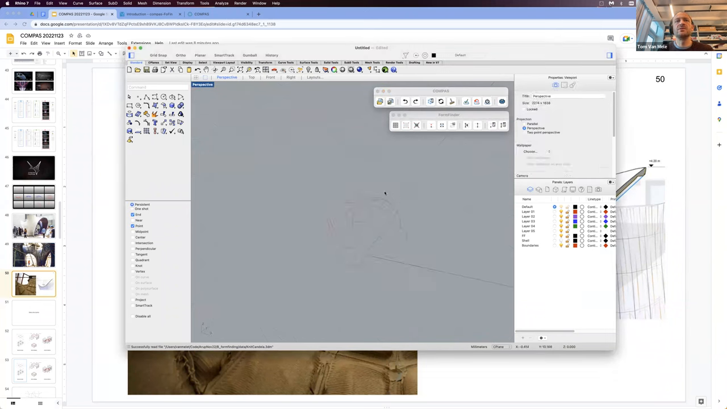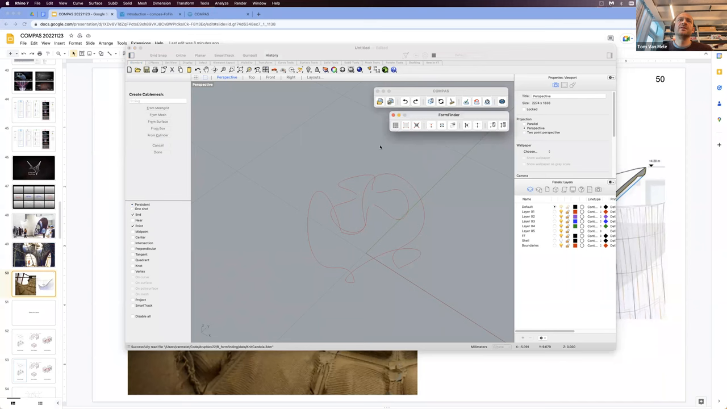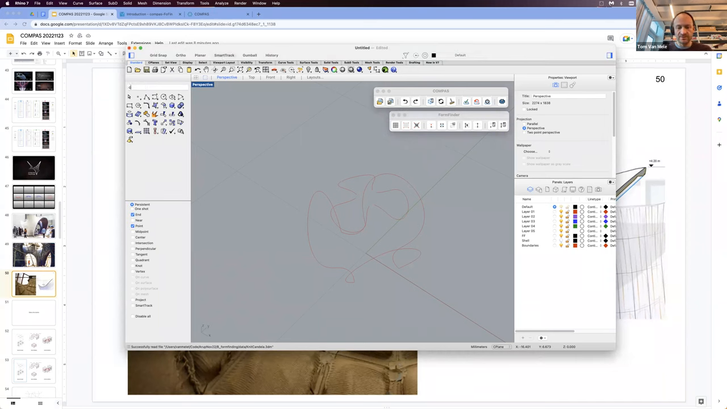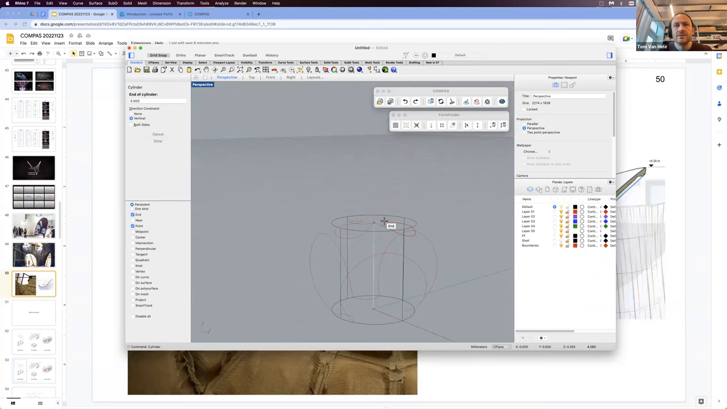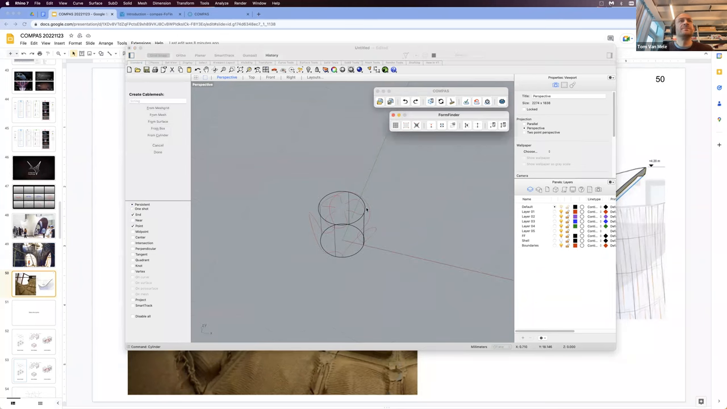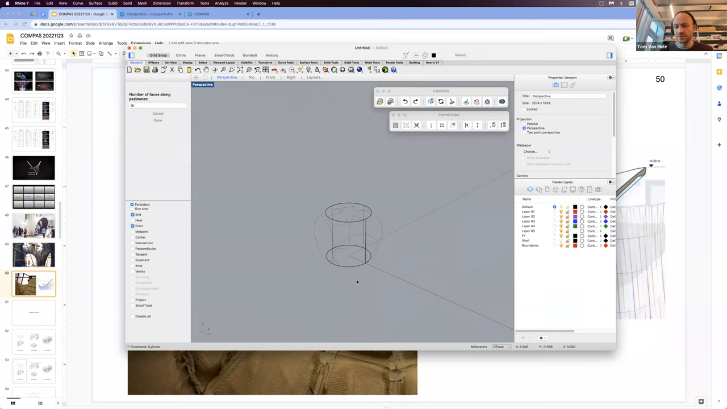So what we could now do is start to do some constraint form finding in a similar way. So here, I have to make a cylinder first, quickly. Grid snap. I'm going to make this cylinder like that, and then give it the correct height. We're going to make our network now from this cylinder, so I'm going to do 36 and 19 or something like this.